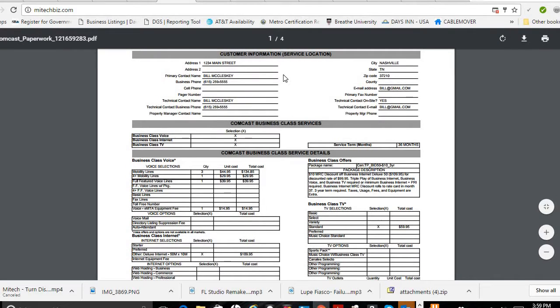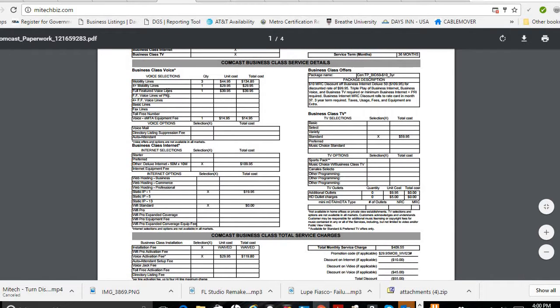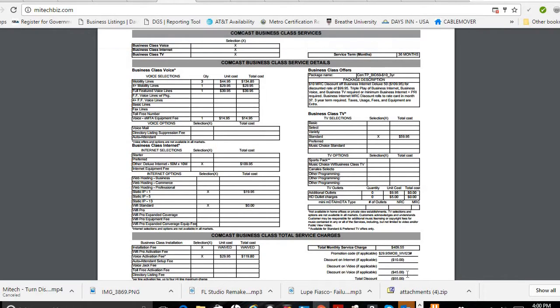At the top, it has customer information. Then we have the services that we chose. So we wanted voice, internet, and TV. 36-month contract. On the left here, we have voice selections. So we chose 4 mobility voice lines, 3 plus 1. As you can see, the first 3 are $44.95 each, and you get $15 off of each of those lines. So they're really about $30 a piece. And then the 4th line and above is $29.95 each, $30 basically. And then we got 1 full featured line, which is $39.95.